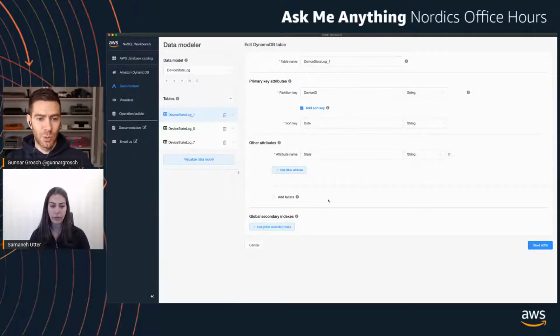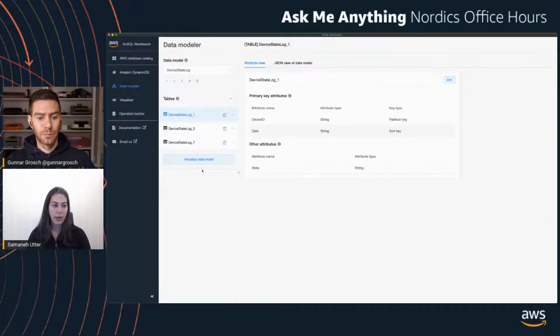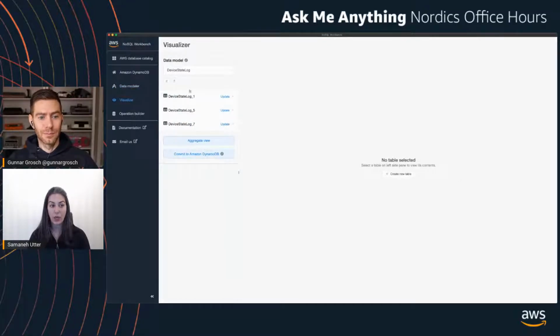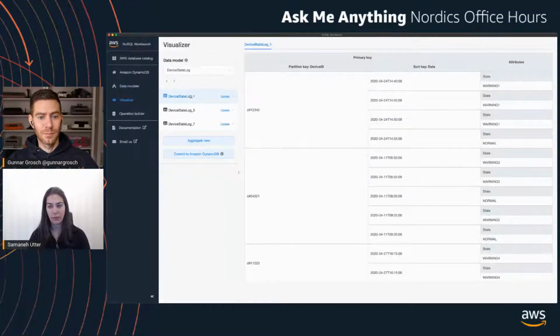So let's just mention what the primary key is in NoSQL. Yeah, so let me go back, I'm going to respond to your question. You see from the data modeler, when you're happy with the model of your data, you can go to the visualizer, and let's look into this model. So about the primary key, Gunnar, we have options.